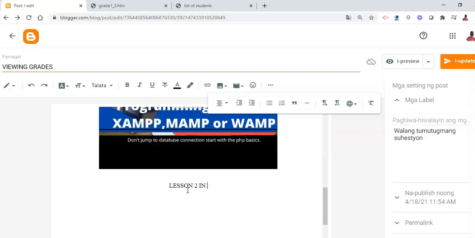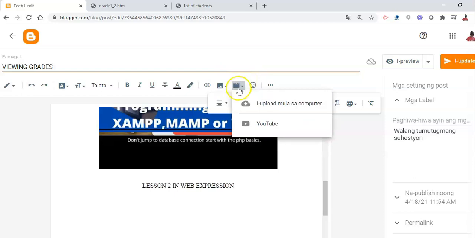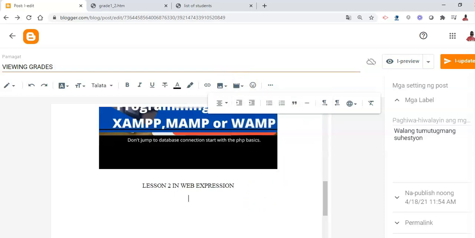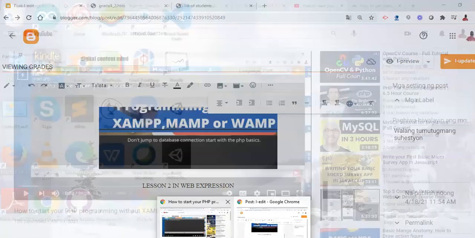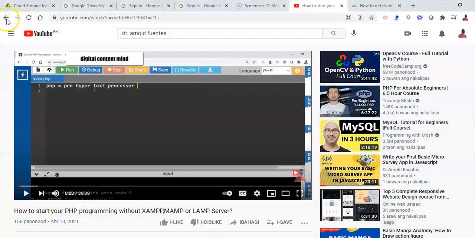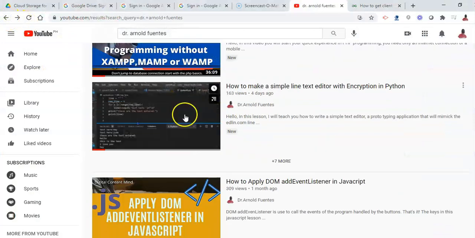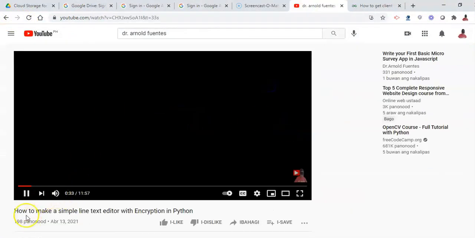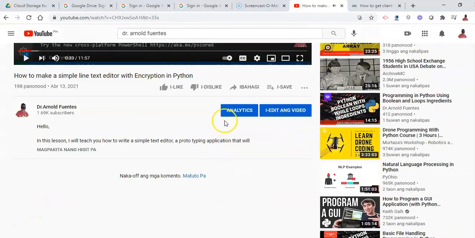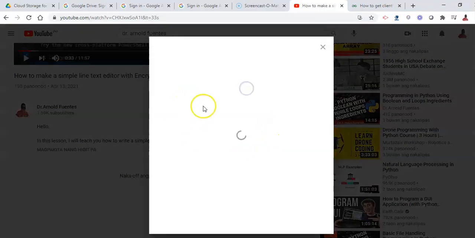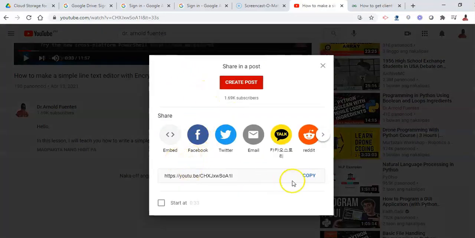2 in, let's say, web expression. So you have another lesson right here. What to do? Again, you go right here. Or maybe you can even copy the link of that address. Let's say I will go right here, and then you copy the link of the address. So you need only to share that link. Okay, share, and then you copy the link of that address. Okay, copy. The same thing with your G Drive.